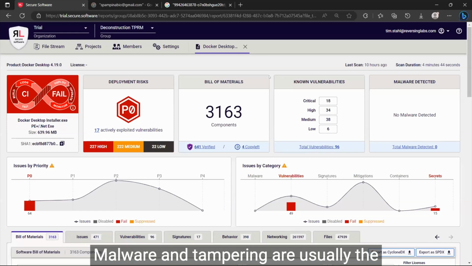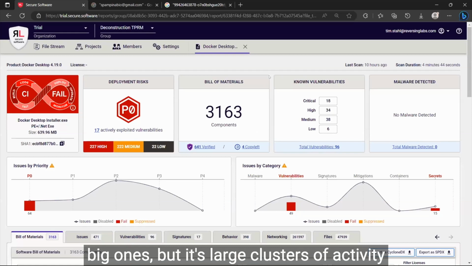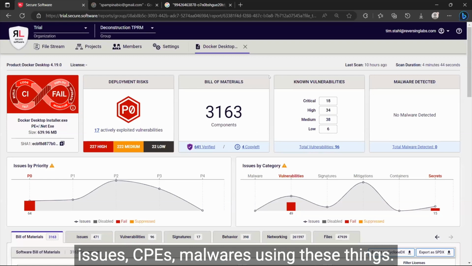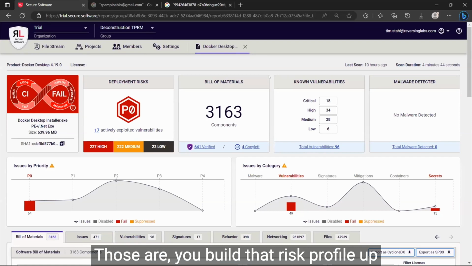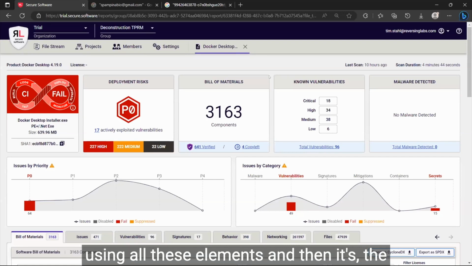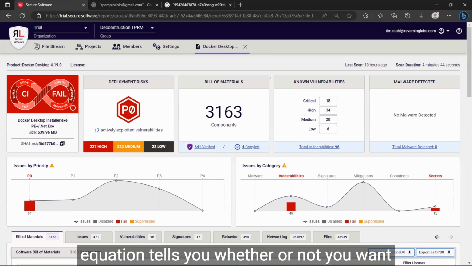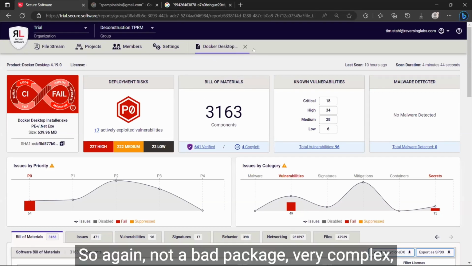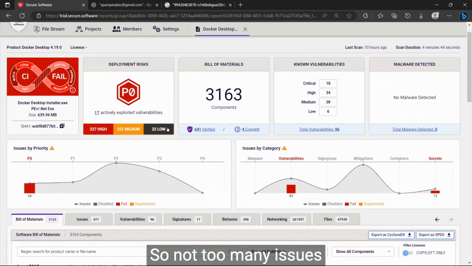Malware and tampering are usually the big ones. But it's large clusters of activity, or subcomponents that have a lot of issues, CVEs, or that malware is using. You build that risk profile up using all these elements, and then the equation tells you whether or not you want to push this, you want to buy this, whatever. So again, not a bad package, very complex, a lot of stuff going on with this thing. Not too many issues here, which is a good sign.